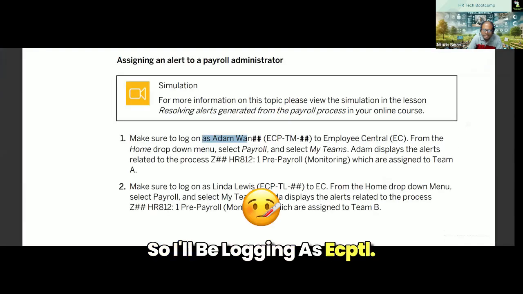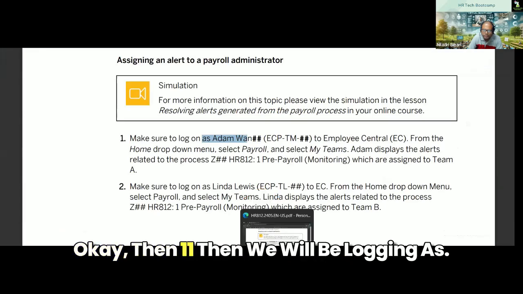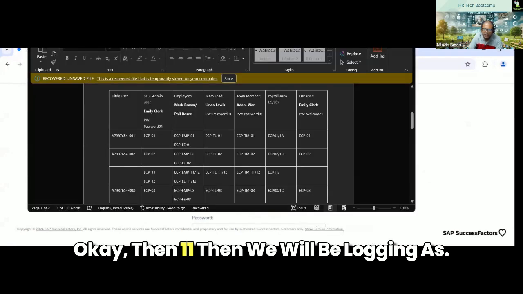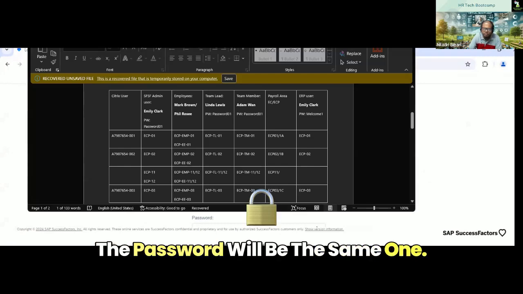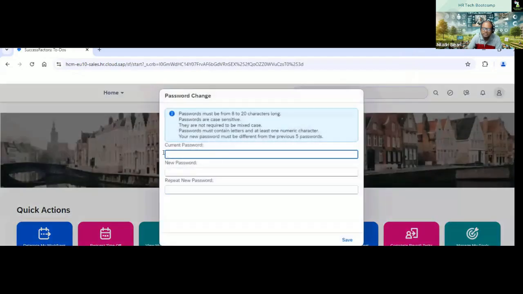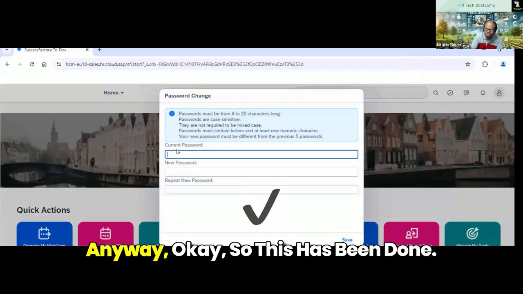Let me check what credentials we need to use. So I'll be logging in as ECPTL 11, and the password will be the same one. I think it is also asking to change the password anyway.